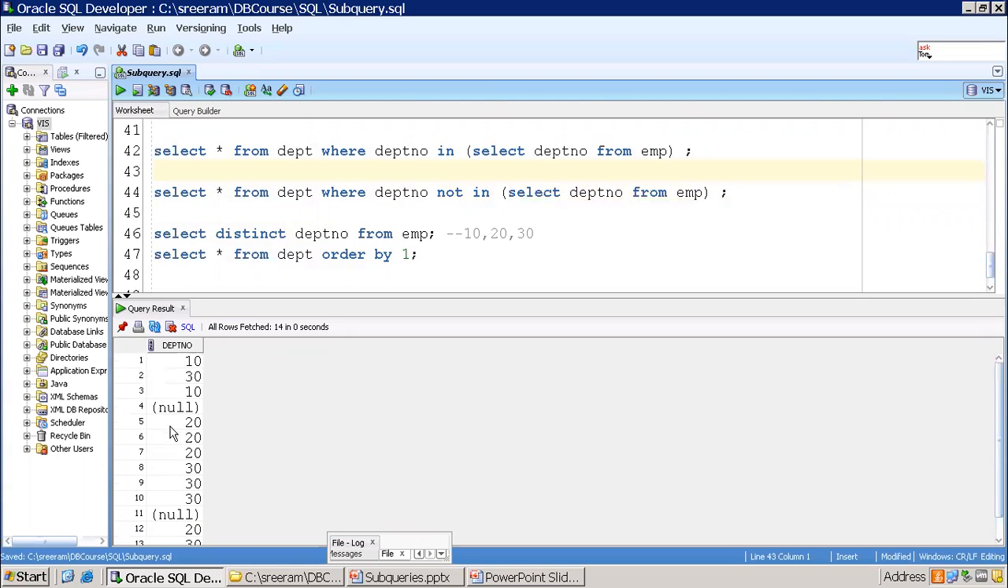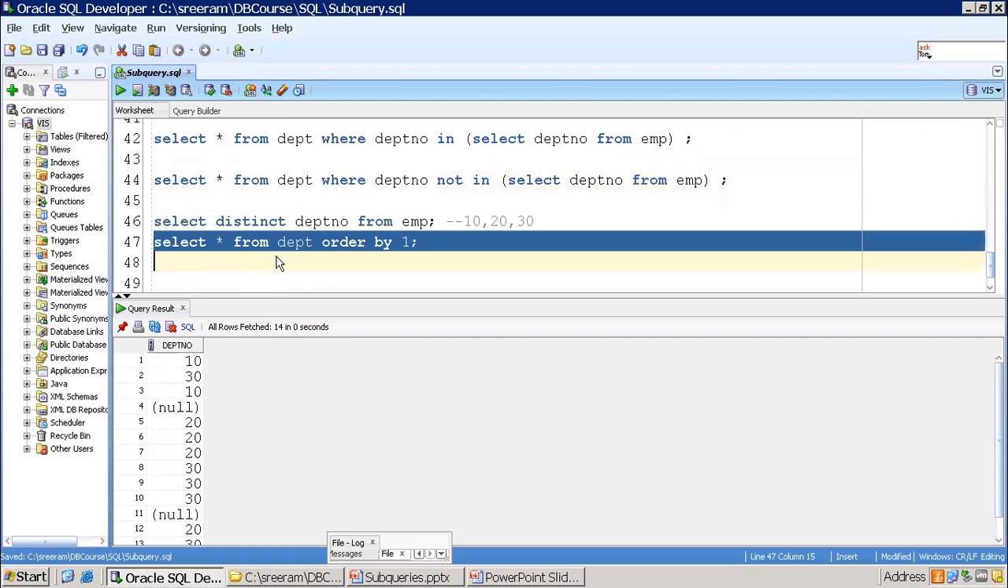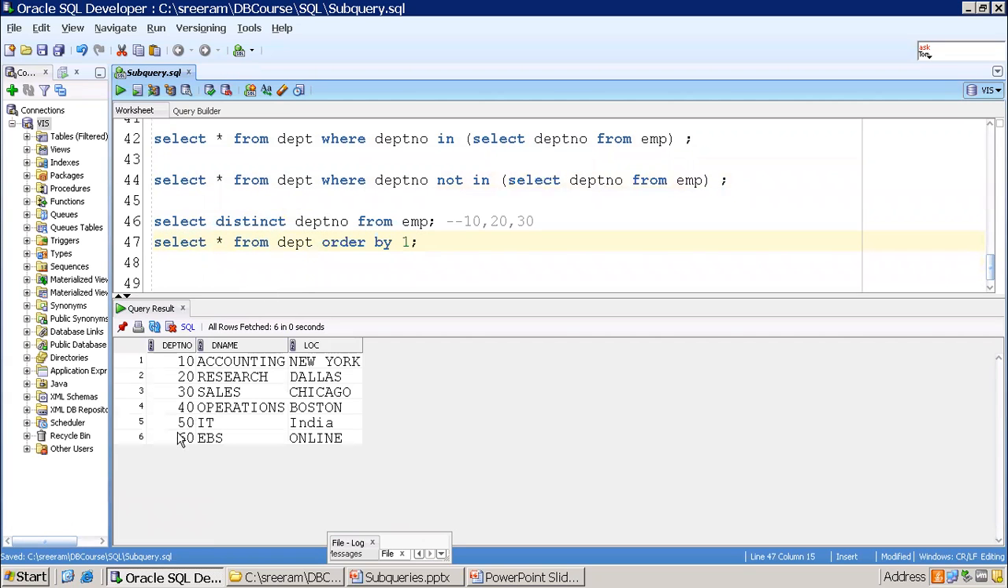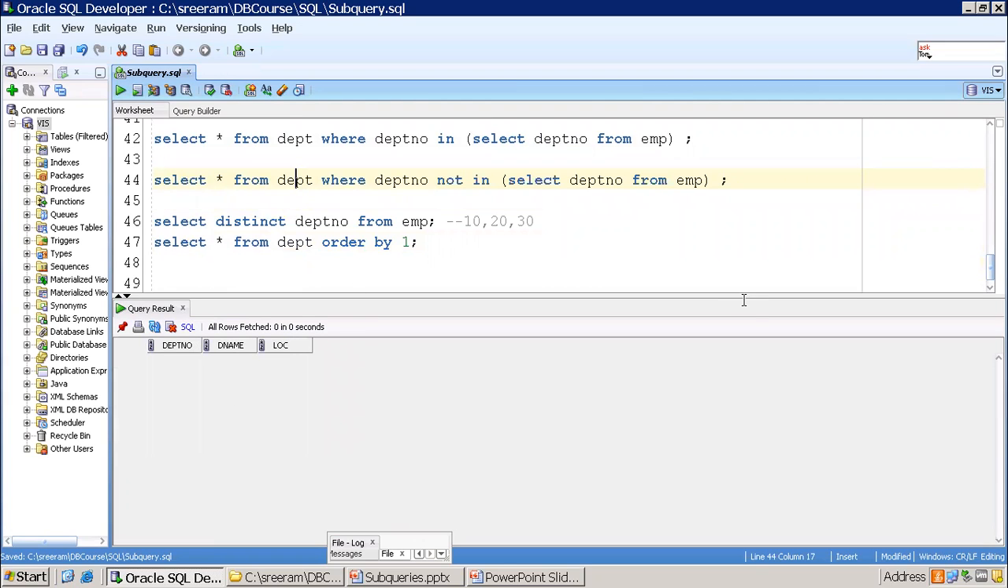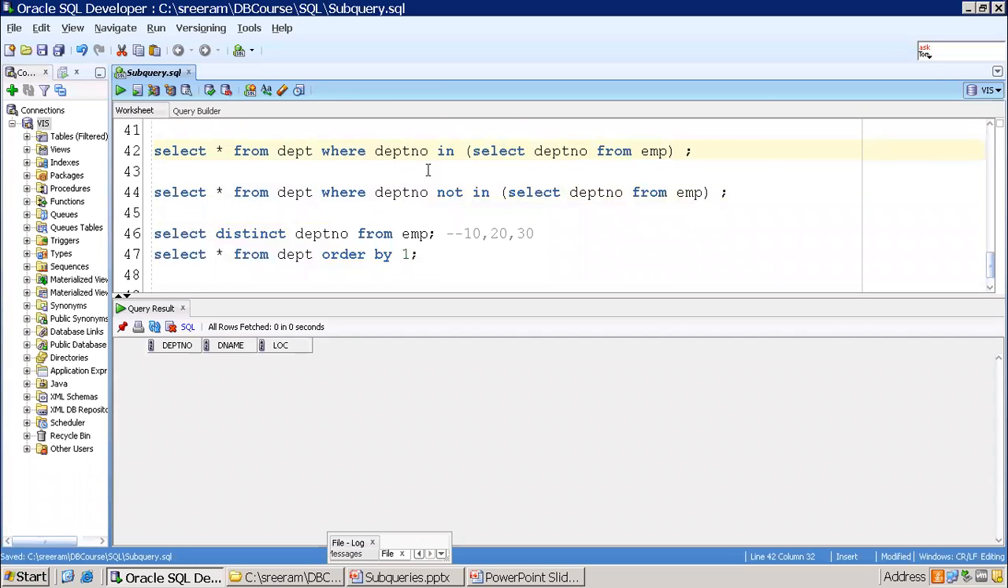Now I just want to retrieve the data from the department table which is not matching with these 10, 20, and 30. But here what is happening? The expectation was I need to get 40, 50, and 60. But instead of that, I'm not getting any record. The issue is there is one department which is having null. When you're using the IN clause, that is working somehow. But when you're using the NOT IN clause, that is not working fine.